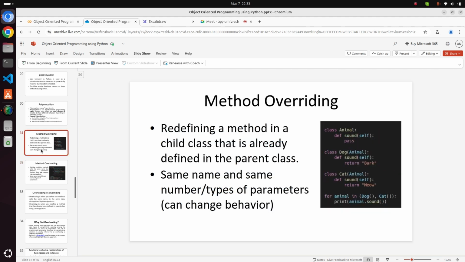Overriding is simple: we just override a method. We redefine the method, or override the method in that case.